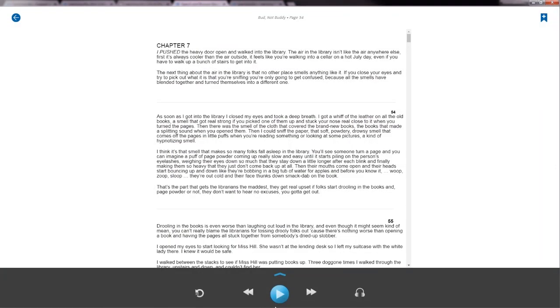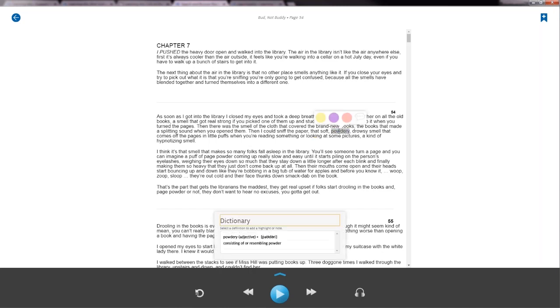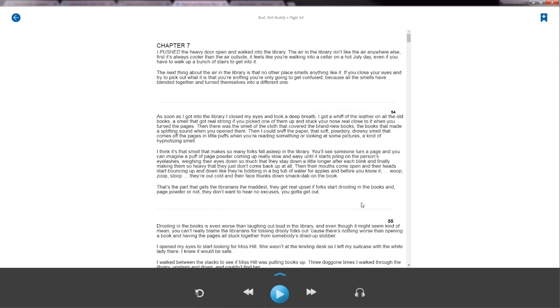If I want to make a list of vocabulary words, let's say I've come across the word powdery, and I'm not sure what that word means, or I need to add it as a vocabulary word. You can double click on that word and it will bring up a definition. You can highlight that definition and come back to it later. All of these tools make for a great learning experience and provides great information back to the teacher.